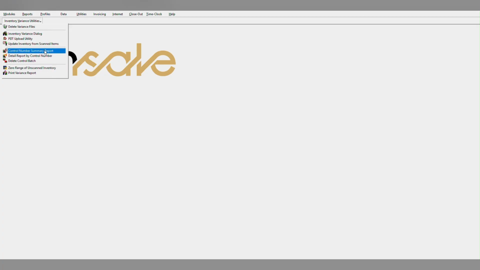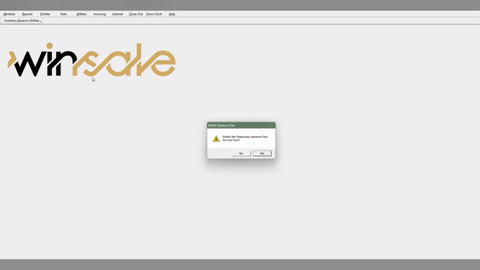There are a couple of optional buttons here that we might skip. First and foremost, we're going to delete variance files. That prepares your inventory and makes sure there's no variance files in the way and inventory is fresh. When you say yes to this prompt, it will give you a successful message of deletion, and the next step will tell you that the inventory will be backed up. Hit OK. The inventory was backed up and we are ready to do inventory.